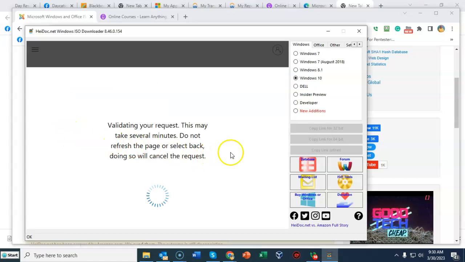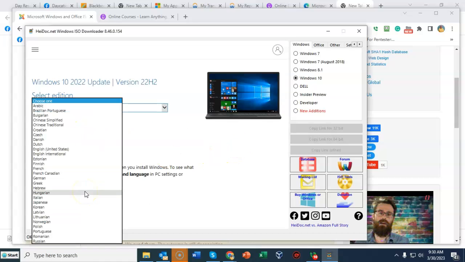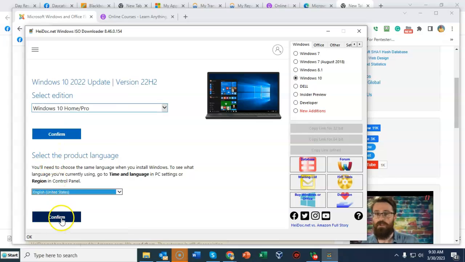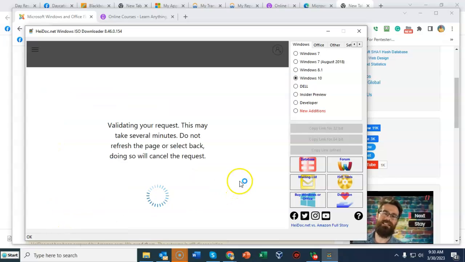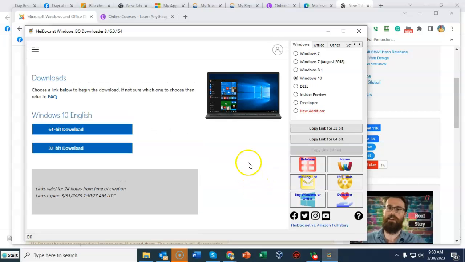I'll confirm. Now it wants me to choose a language. I'll choose English, United States. Confirm that. Let's see what happens. There is the download. All right, so you can download it either as a 64-bit or as a 32-bit. And I do have my VPN off. All right, so this is another way that you can download a copy of the ISO image for Windows 10.